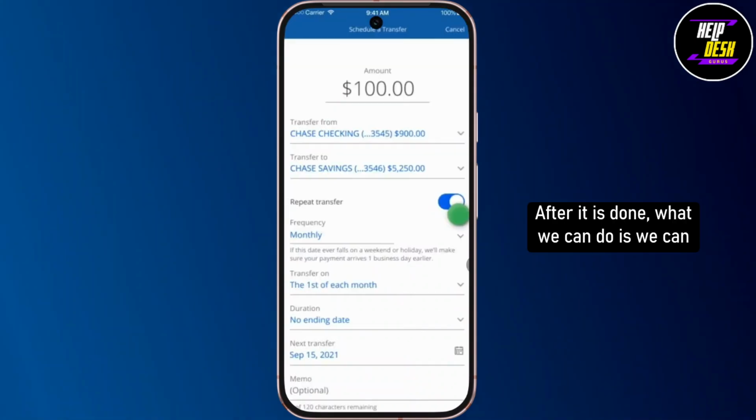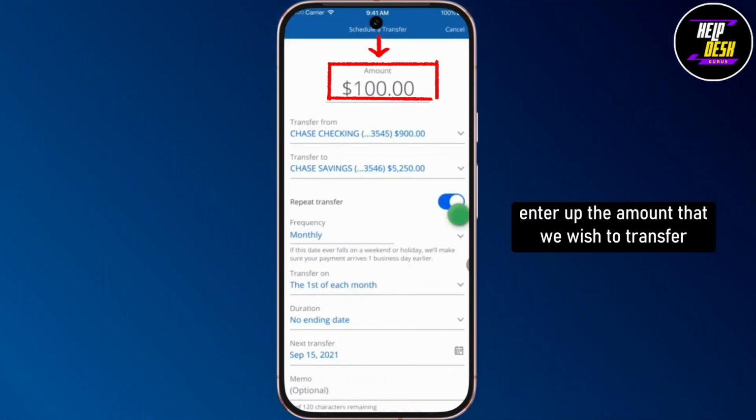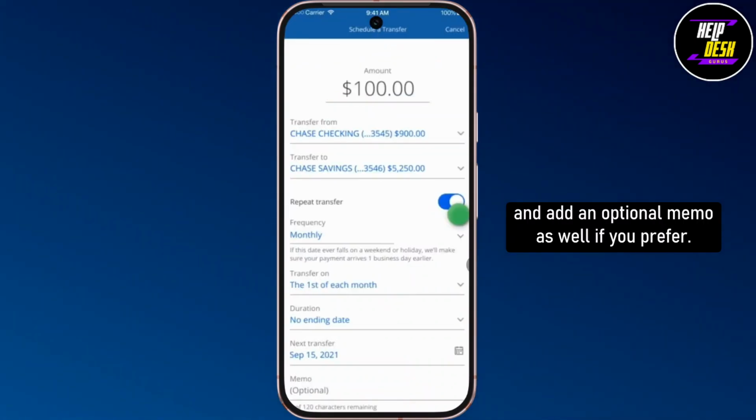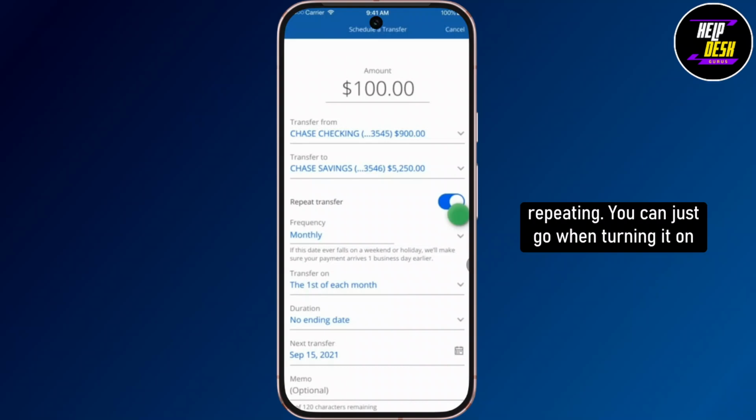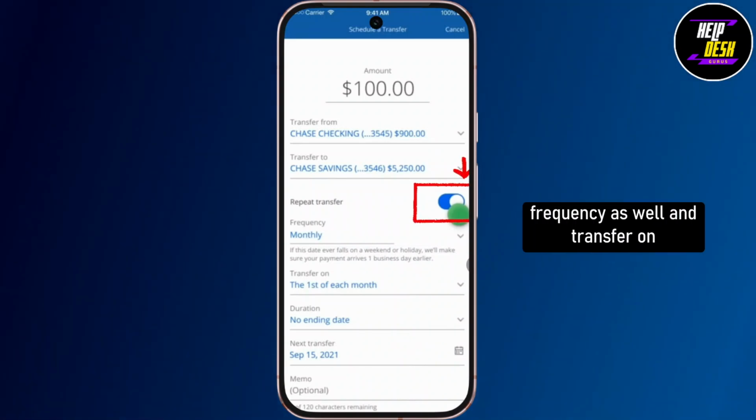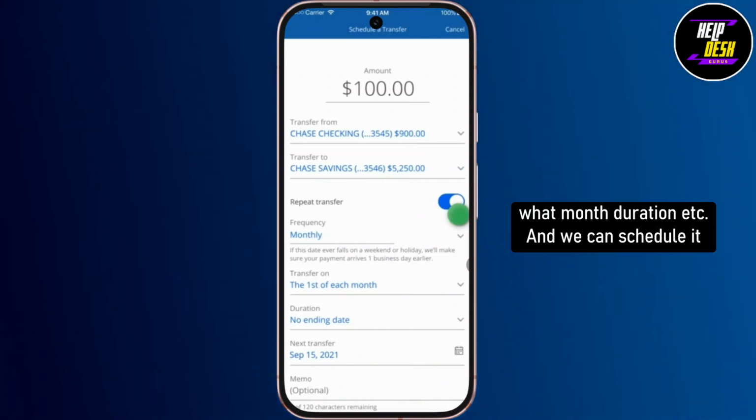Select one of those. After it is done, we can enter the amount that we wish to transfer and add an optional memo as well if you prefer. And we can even turn on this option of repeating. You can just go over and turn it on, and we can set up a frequency as well, and transfer on what month, duration, etc. and we can schedule it out.